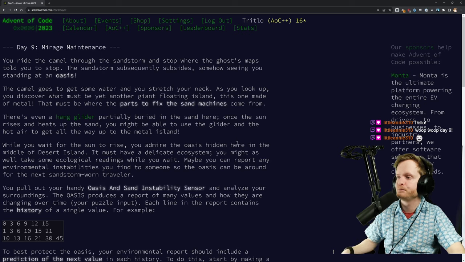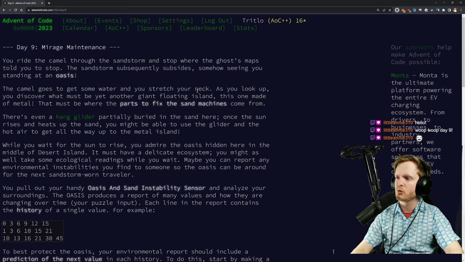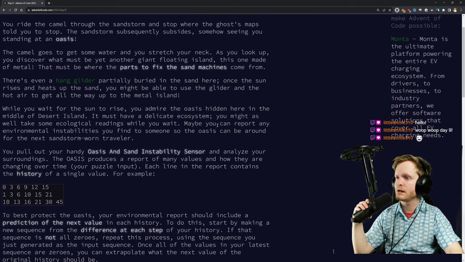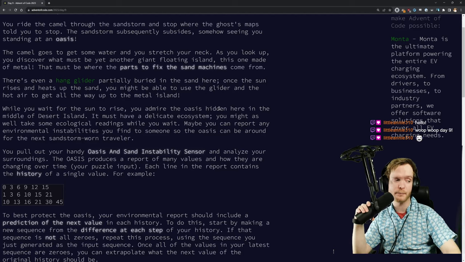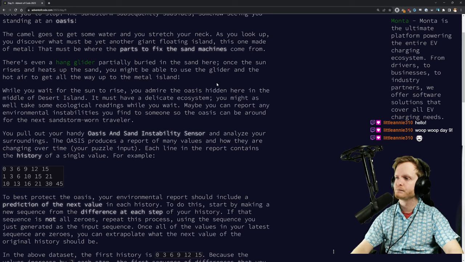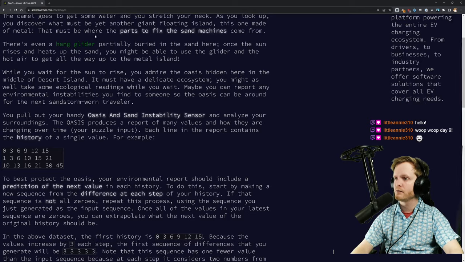Mirage maintenance. You ride the camel through the sandstorm, where the ghost's map told you to stop. The sandstorm subsides. Yesterday we were doing a map thing, and the answer was least common multiple, or LCM. Okay, we found an oasis. There's another floating island made of metal with parts to fix the sand machines. The lore today is excellent. There's even a hang glider.